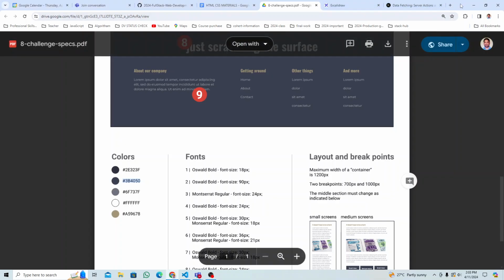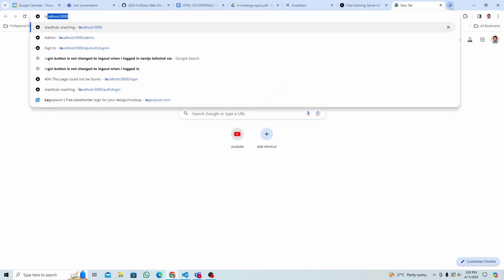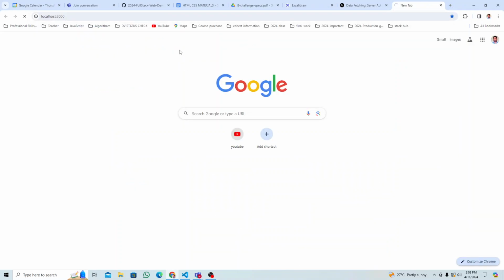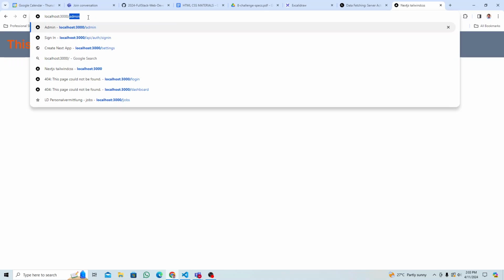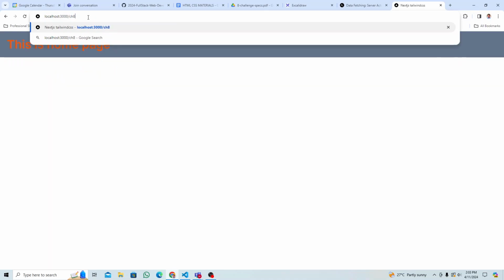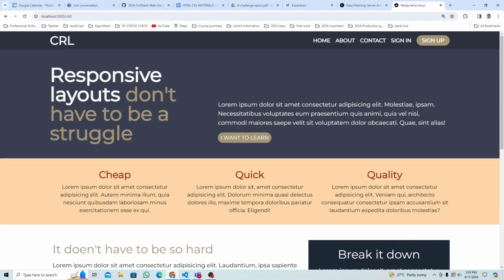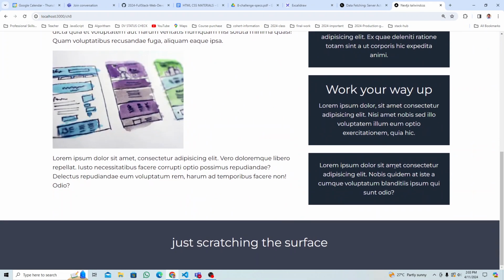So let's check now. Go online, localhost 3000. So it's here, that is the root route, but I want to go to my route that is called challenge 8, and here. So see, it looks something like this right now. Clear?